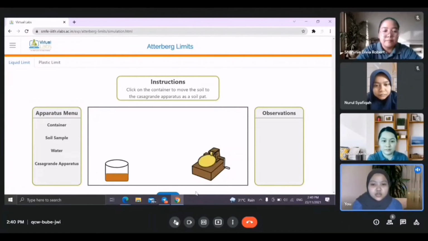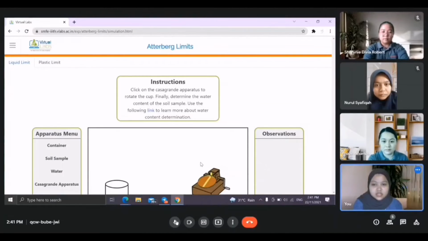I'm going to continue the presentation for the steps of the Atterberg limit. Click on container to move the soil to the Casagrande apparatus as a soil pad. Next, click on Casagrande apparatus to cut a groove in the soil pad. Click on the Casagrande apparatus to rotate the cup. Finally, determine the water content of the soil sample.